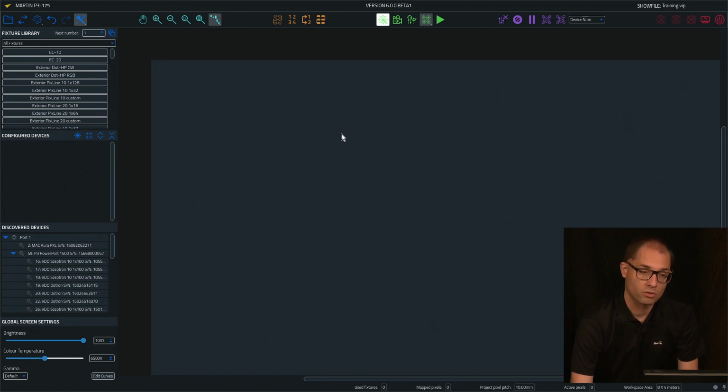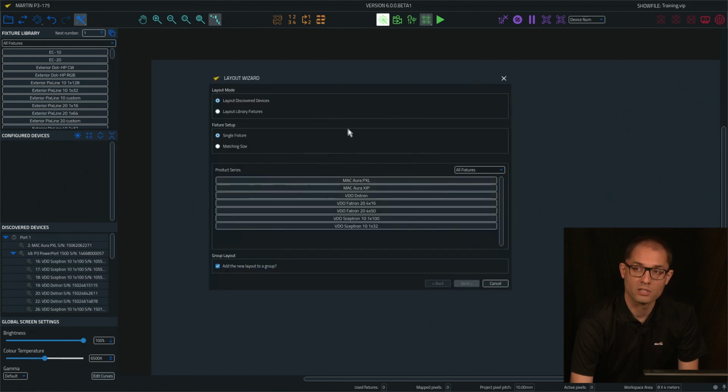The third method to put fixtures on the workspace is the layout wizard, which is available here. This is a great tool for building a wall of fixtures, because it basically allows you to determine the width and the height of the wall, and it will just number the fixtures as you decide to do so. The layout wizard is covered in a dedicated advanced training video.